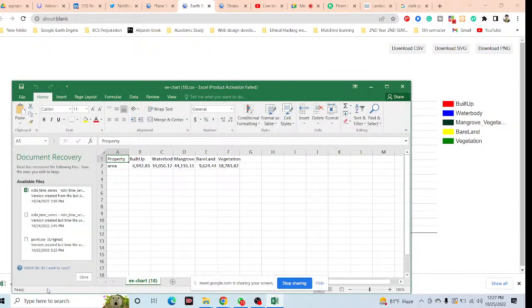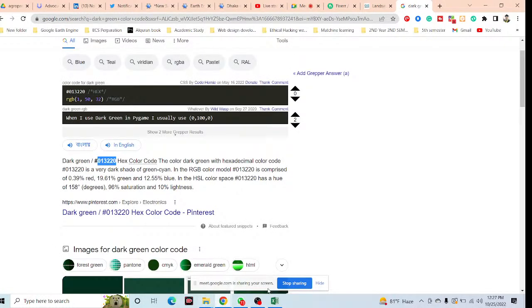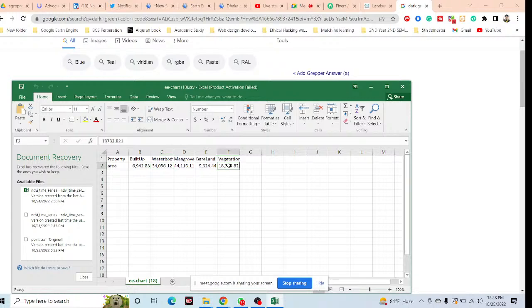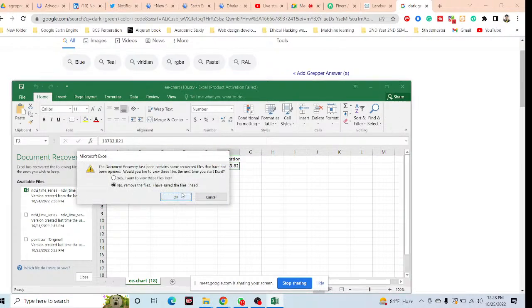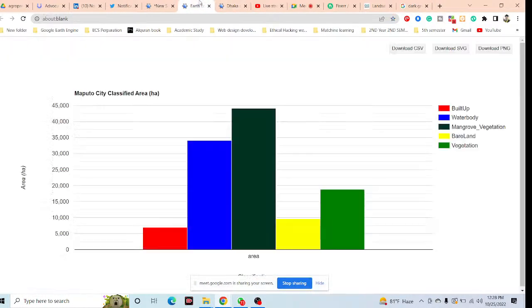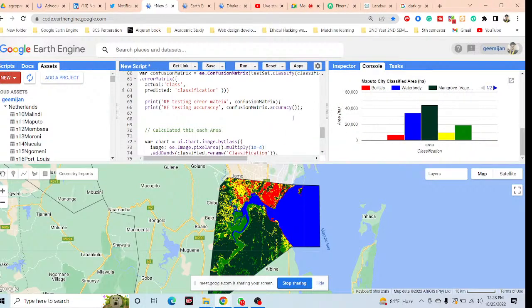Now you can see you can easily get all of the areas: built-up area, water body, mangrove forest, as well as the vegetation. All of these things we can easily calculate. This time you can see I calculated the map for the year 2021. I can get this data for 2021, but suppose you need the data for the year 2015.